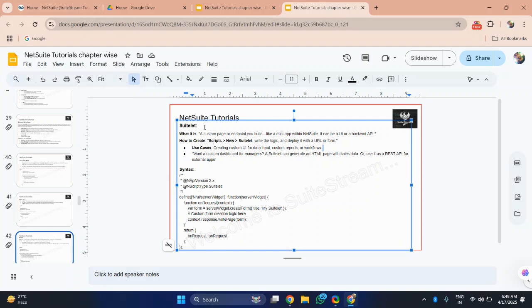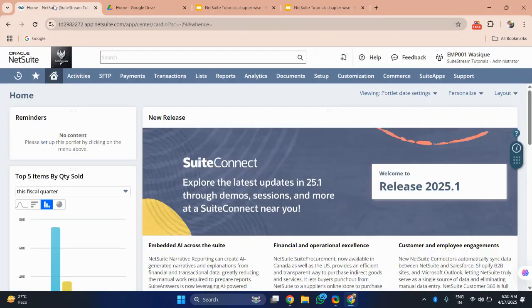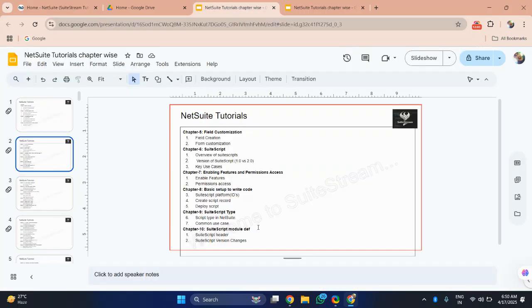So for the Suitelet, I hope this was clear. We can extend and implement inside the onRequest function. We can use the request, or we can use the GET and POST methods to implement our logic. In upcoming videos we will learn about that in detail. This was just an introduction and the syntax of that script type.